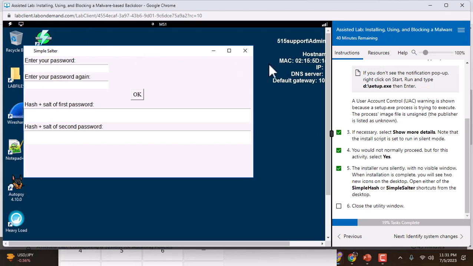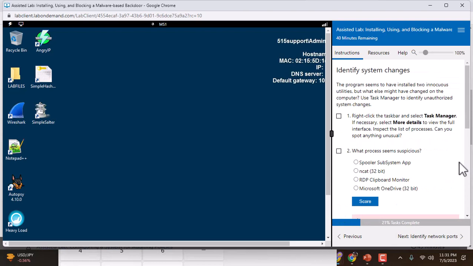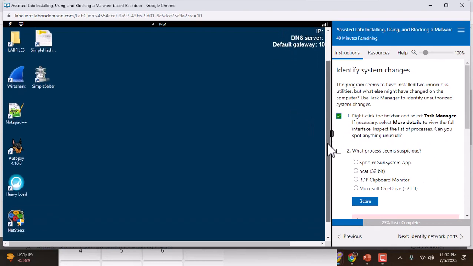And that helps to keep it from being brute force opened. Okay. So we got that. We closed the utility window. We did. Right, so now we're going to right-click the taskbar and select Task Manager.